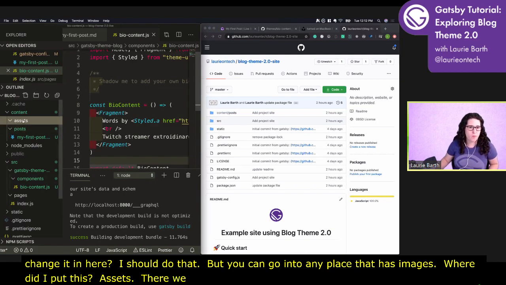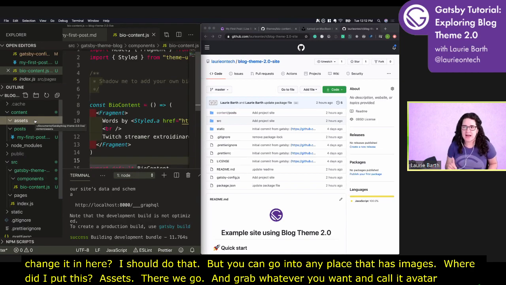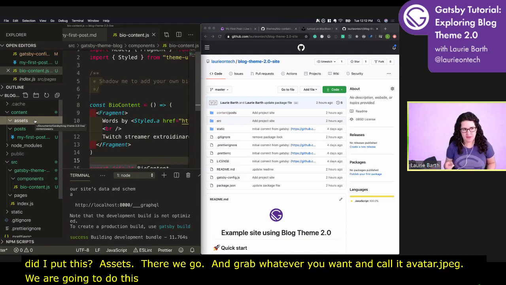And grab whatever you want and call it avatar.jpg. We're going to do this after because I realized I did not pull up an avatar ahead of time.